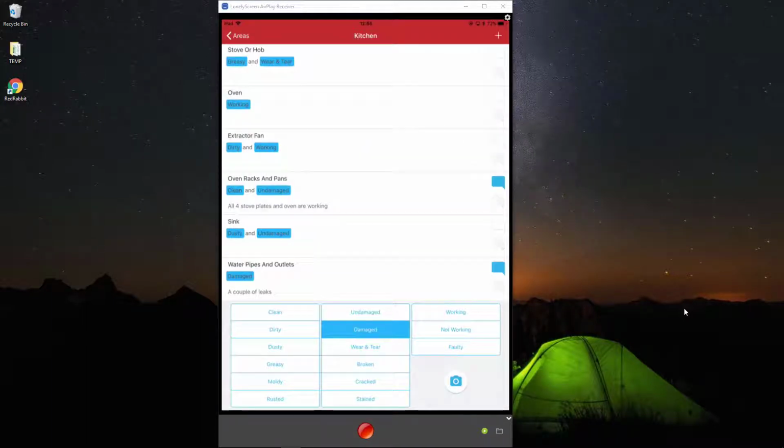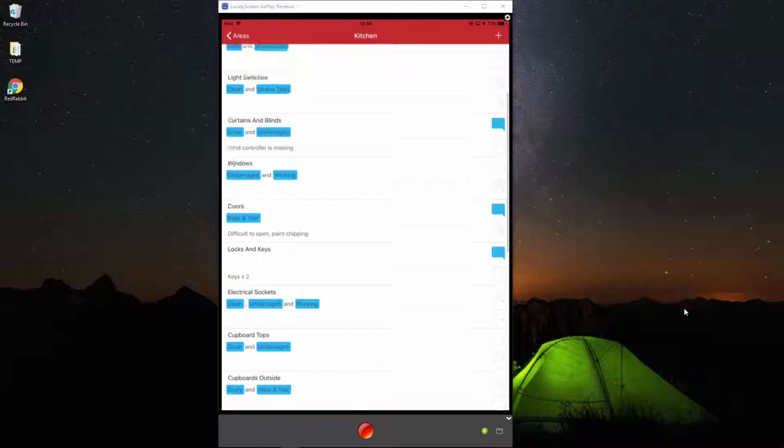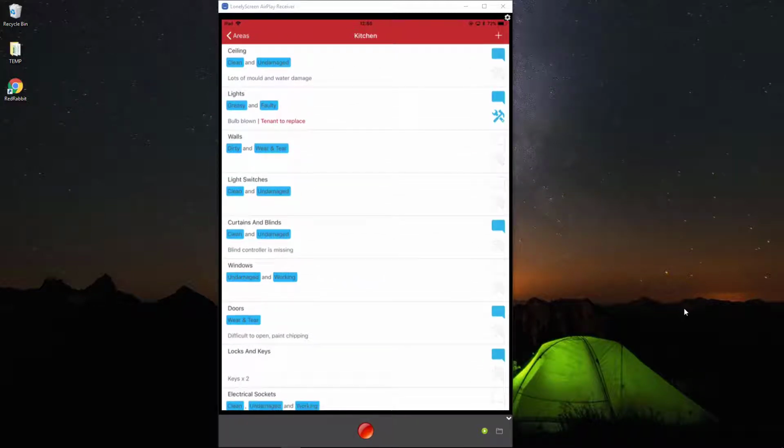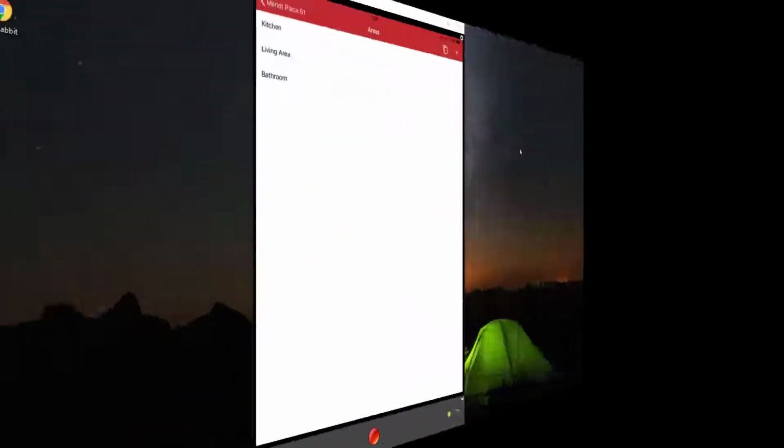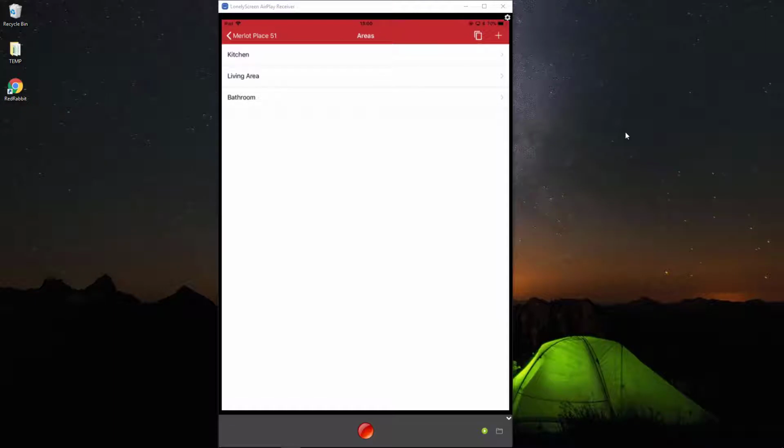Alright, so I've completed my checklist set for the kitchen. And now to go back to another area, you simply tap on the back arrow with areas. And now I can go into my next area and follow the same process to complete the checks for all of the areas. Okay, so I've completed the checklists for the living area and the bathroom as well.